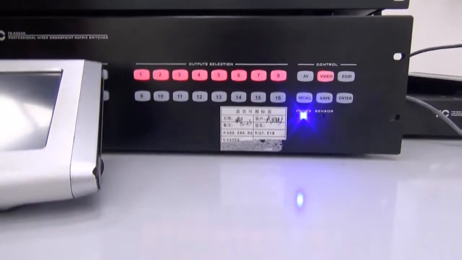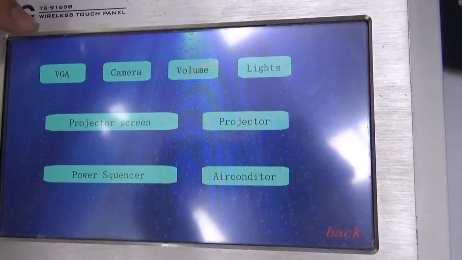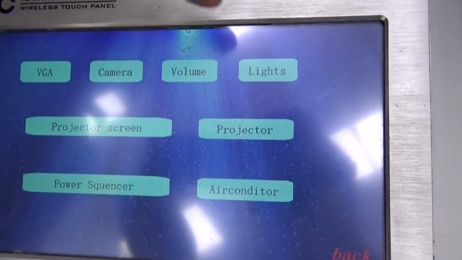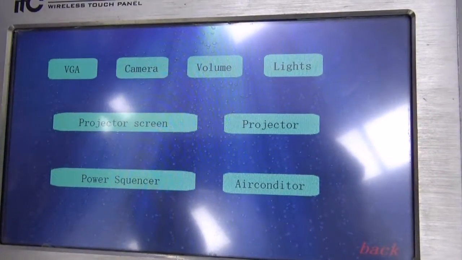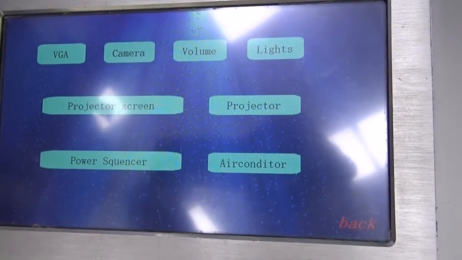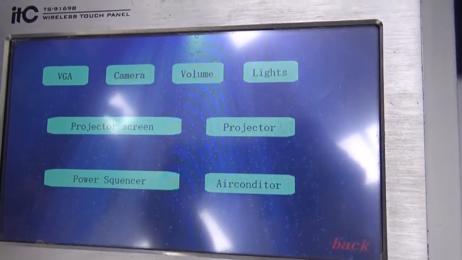Okay, so let's come back to the panel. Okay, so you also can see we not only have the VGA camera, but also volume control, even the lights in the room. We also have the projector screen, projector, and the power control, even the air conditioner. So that's all the devices we control to realize the function in the center control system. So that's for the function operation.